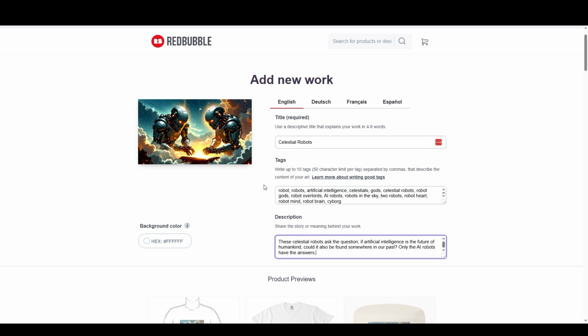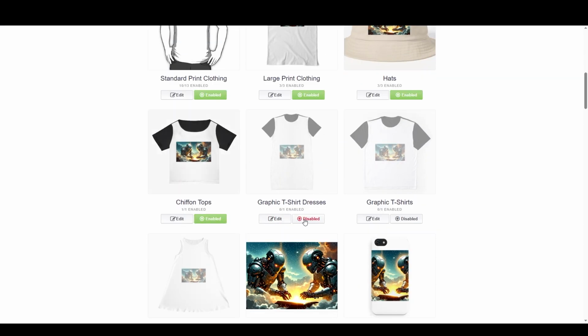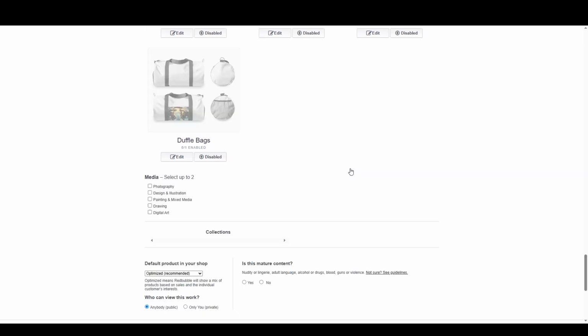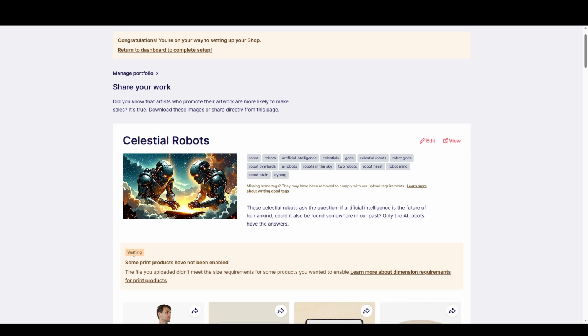Quick little description there. And here it looks like I need to enable it on different types of products. So I'll just enable it on everything because why not? And I'll leave out the advanced products for now. We'll call it digital art and design and illustration. Looks like in order to add it to a collection, I would need to create one elsewhere. It does not include mature content. And check the agreement and say save work. And there's something I need to look into here as well. Apparently it needs to be a different size in order to go on some of the print items, but that's okay because there's a number of items that it will work with. So that's fine for now.